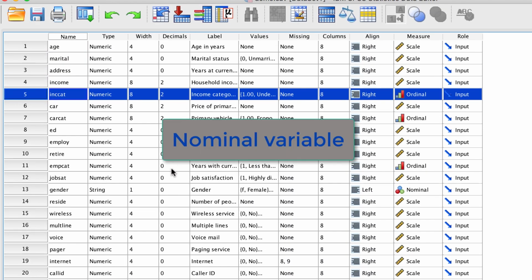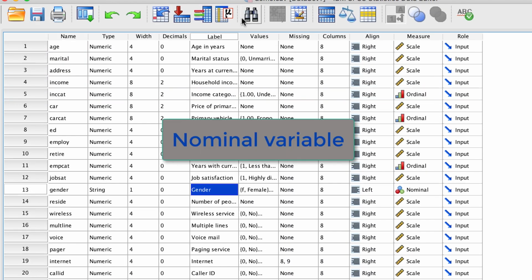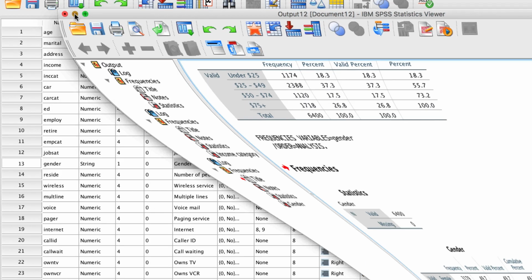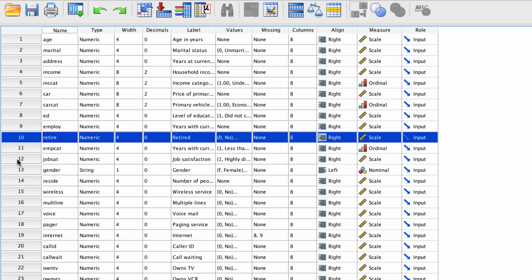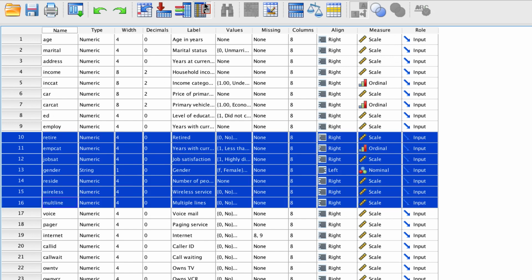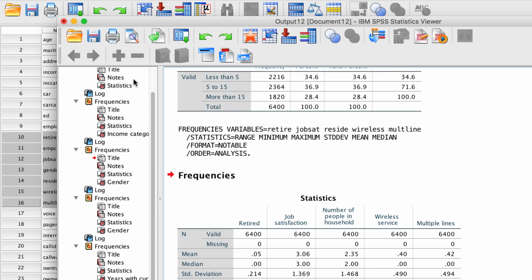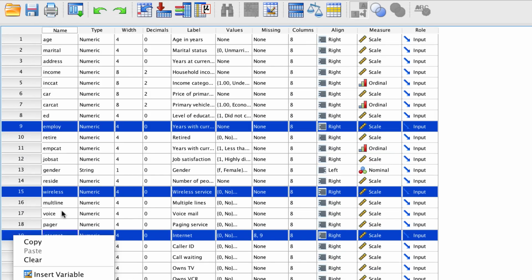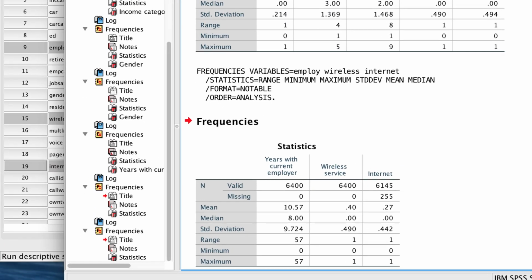When you use a nominal variable, like gender, you get sample size and the frequency table. So you can see that the type of descriptive statistics generated are sensitive to the level of measurement. If you hold down the Shift key, you can select a range of variables. And the Control key allows you to select only the variables that you want.